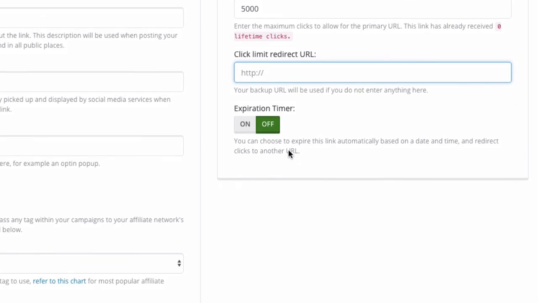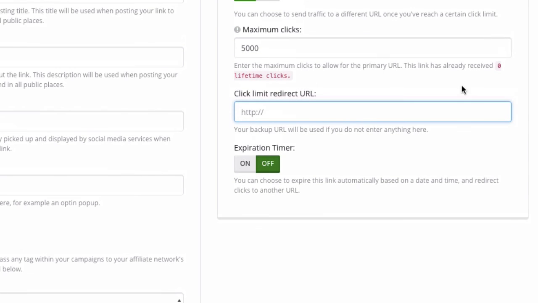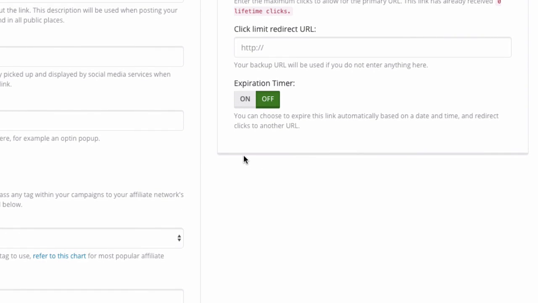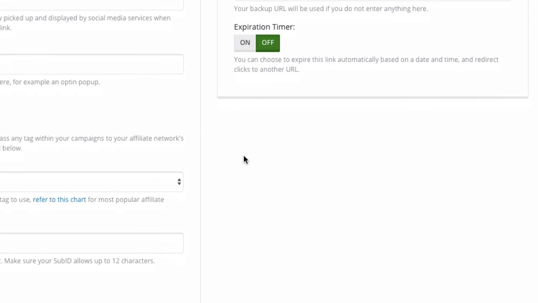By the way, if you want this to reset, you have to reset all the data in your account, or just create a different tracking link and specify a different maximum. Now if it already says 5,000 lifetime clicks here, and then you change your mind, you want to allow actually 10,000, then you can just enter 10,000. All right, so now let's go to expiration timer.